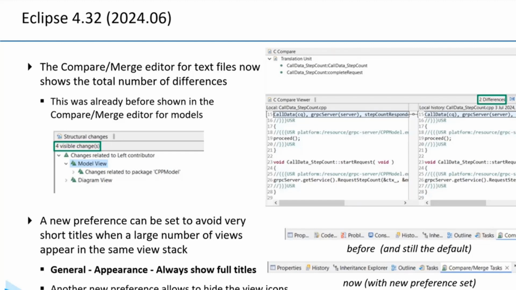And the screenshot to the bottom right of this slide shows some situations that you probably have noticed. If you have many views open in the same view compartment, then it can happen that they are so small that you cannot really understand what to click. Worst case, maybe only one or a couple of characters. So now you can set a preference to always show the full titles.